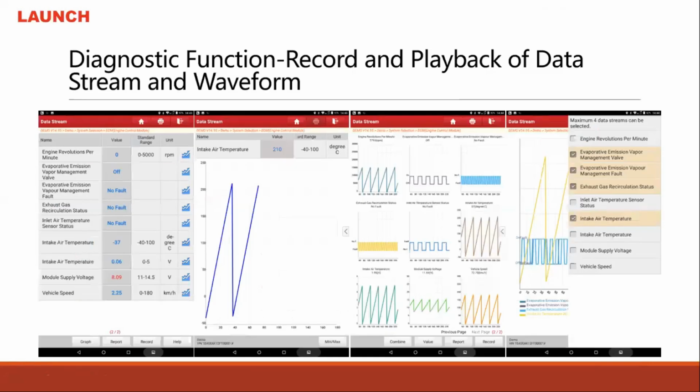So just like this. Okay, so inside the diagnosis function, there is the data for you to check. Actually, this is the diagnosis data for them to check one by one in detail. Actually, the detail is just like a graph. Some of the O2 sensor, maybe you need to check with the graph. So that's one you can use the graph for. Okay.